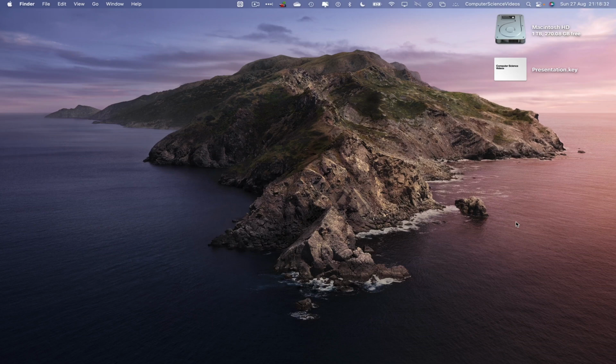So in the tutorial, you need to have access to a Mac computer, have access to a video that we will be uploading to the presentation itself, and the Keynote application which is built into the Mac computer. We can now start the tutorial.